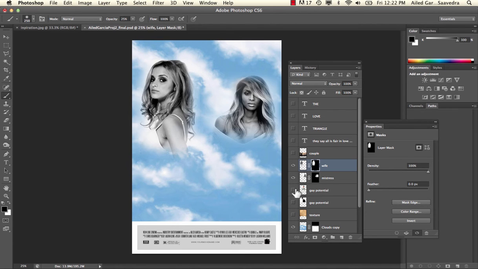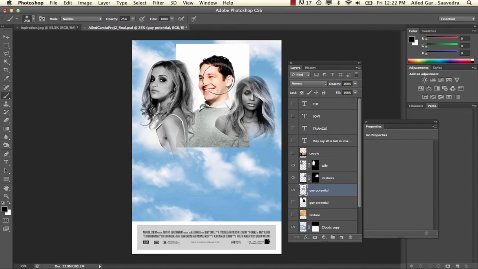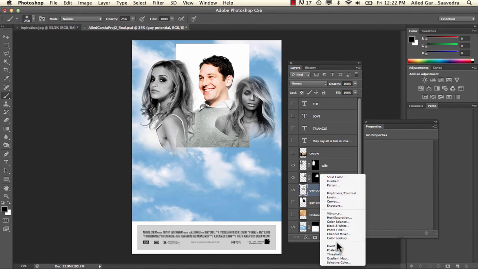Okay, now I have this guy here. All right, he is not black and white, as you can tell. So to resolve that, what you'd want to do is add an adjustment layer. Here's where our adjustment layers come into play. And I'm just gonna add a black and white adjustment layer.